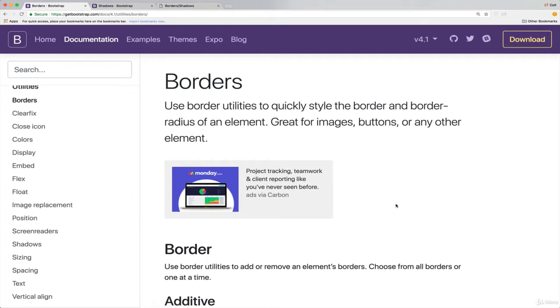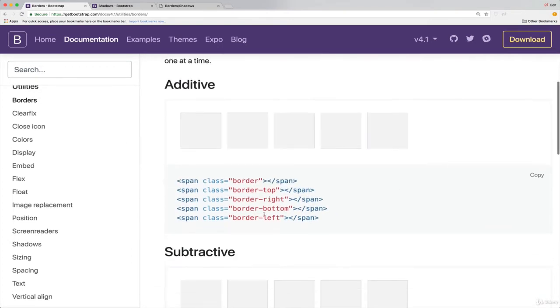So borders just allow us to easily apply a border to an element. And you can just give something a class of border, and it gives it a default border all the way around. Or you can only do it to the top, the right, the bottom, or the left. And let me just show you what that looks like here.